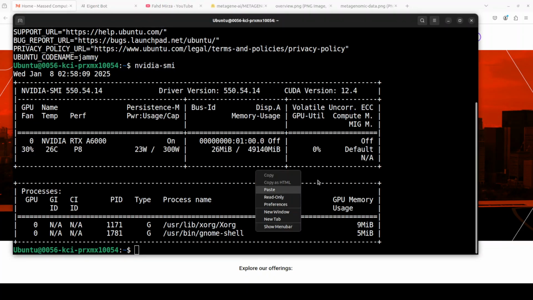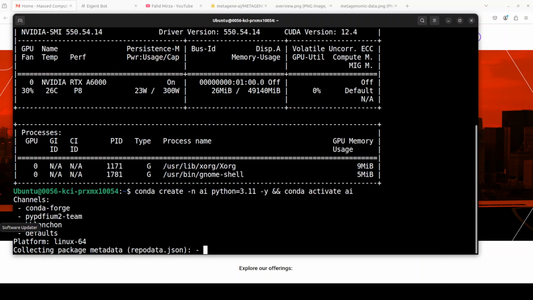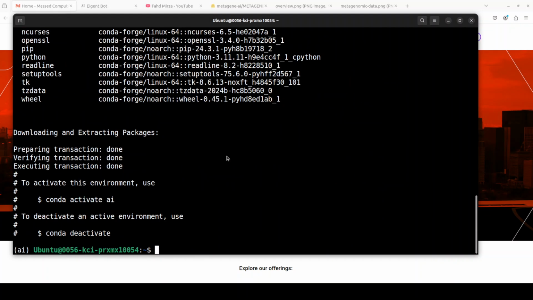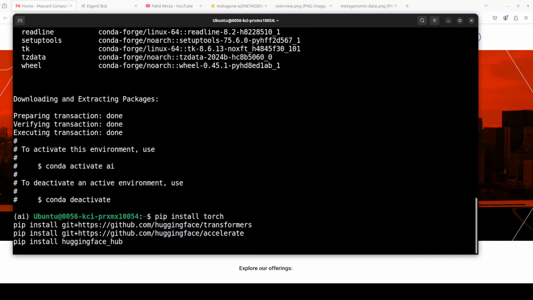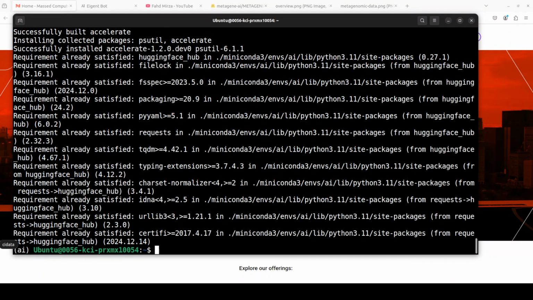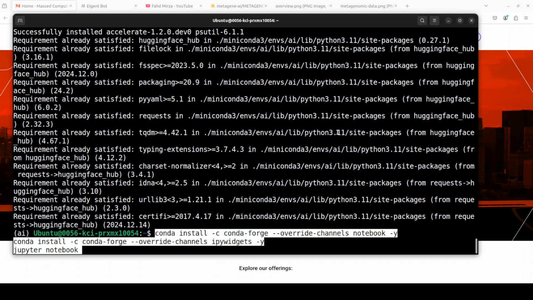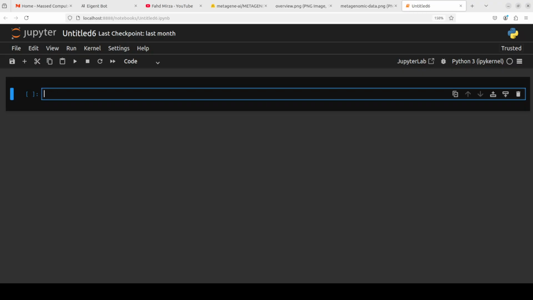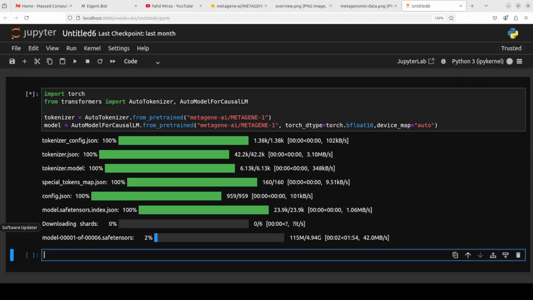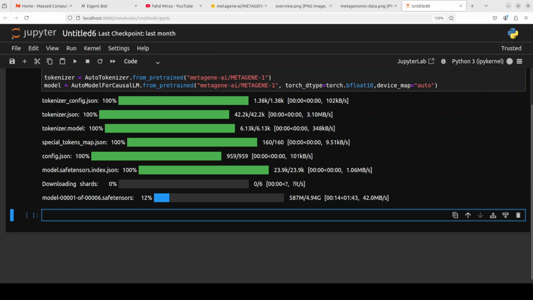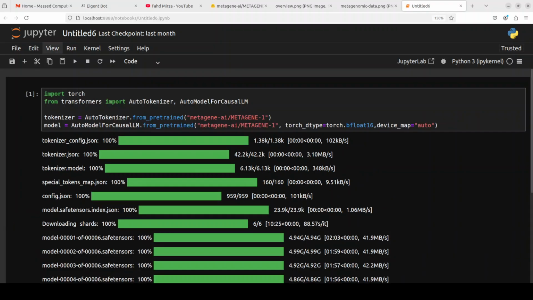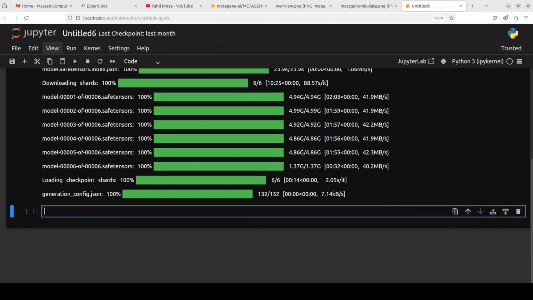Let me start by creating a virtual environment with Conda and then we will install all the prerequisites. And those prerequisites are transformers, torch, and accelerate. Shouldn't take too long to get installed. And now let me launch my Jupyter notebook. And now let's import the model and its tokenizer. And the model is being downloaded. As you can see, there are 6 shards of it, which is a bit unusual because normally these 7 billion parameter models have 4 shards. Anyway, let's wait for it to get downloaded. The model is downloaded and loaded onto our GPU.